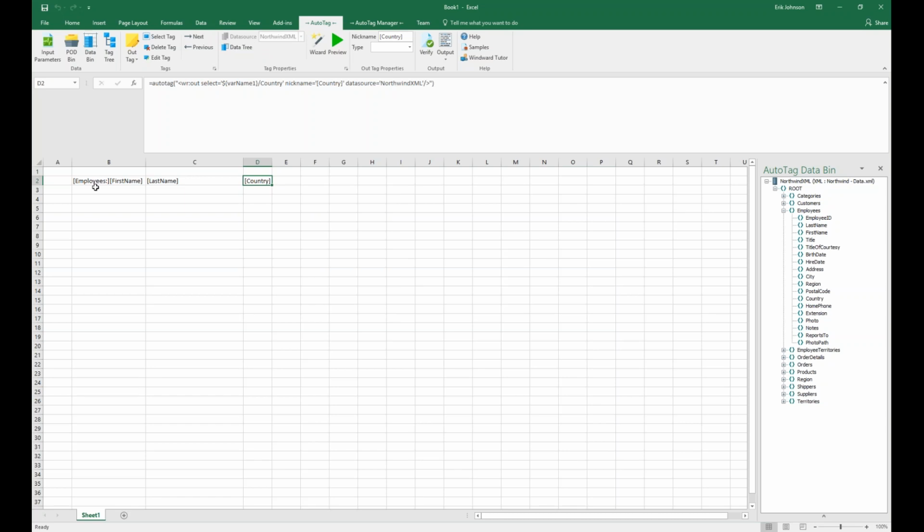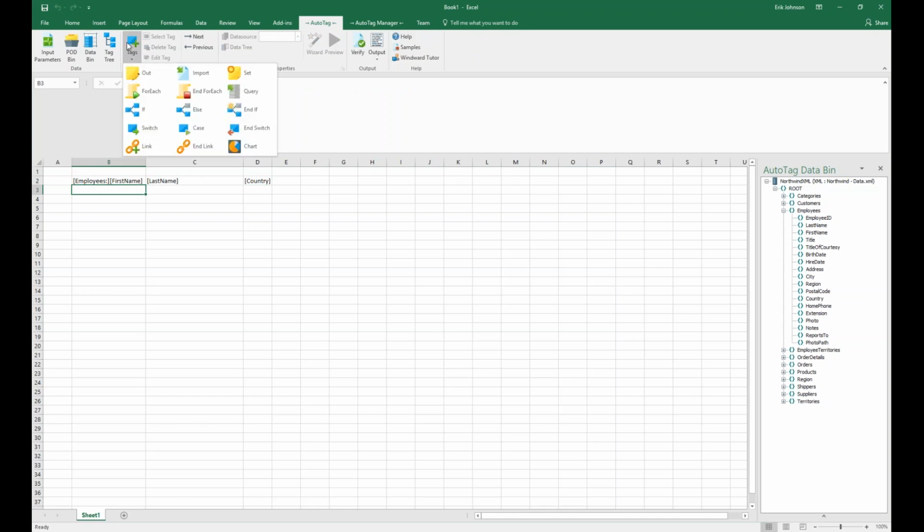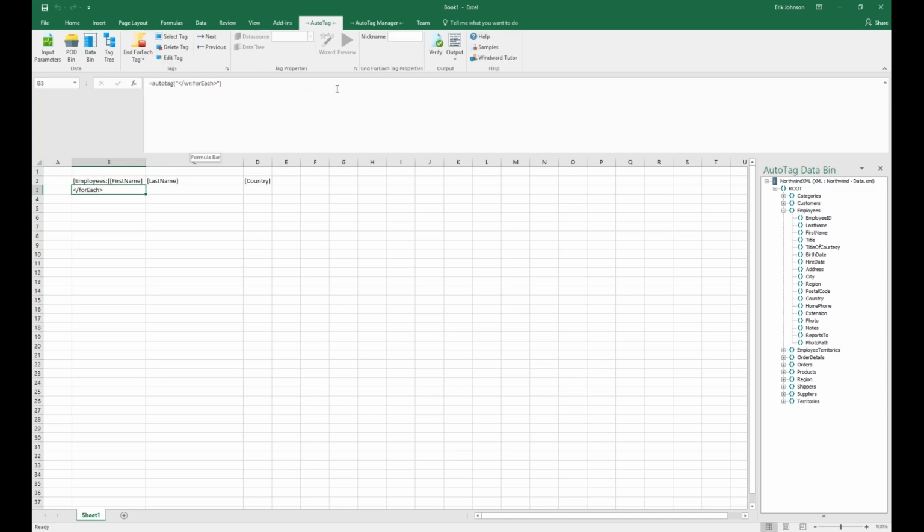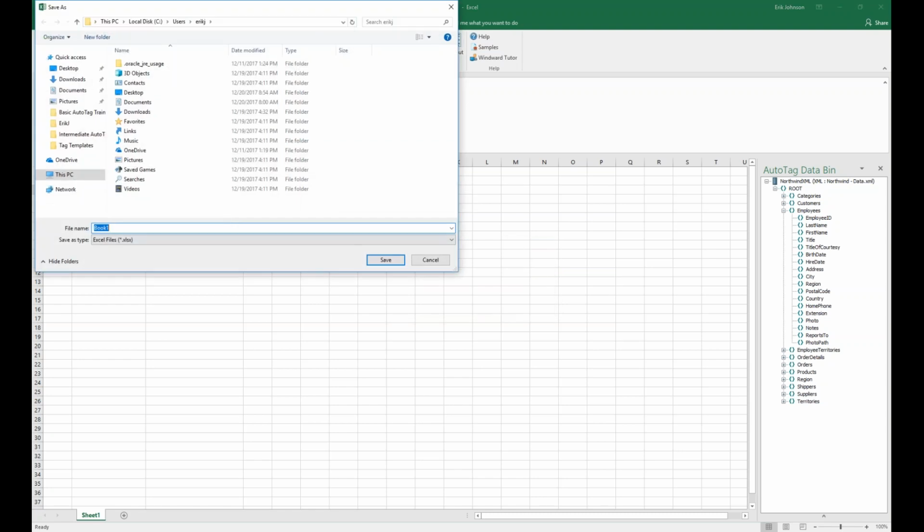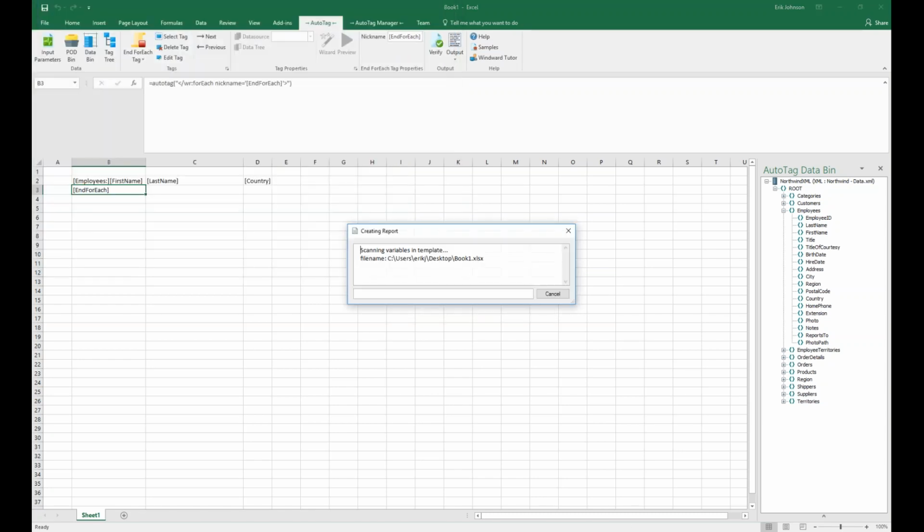The last thing we need to do is add the ending for each tag. We'll do it just like in Word, but we're referencing the spreadsheet here. So we'll add the end for each tag on the next line of this table. Let's give this a nickname too. And now let's produce the output. Save it to my desktop.